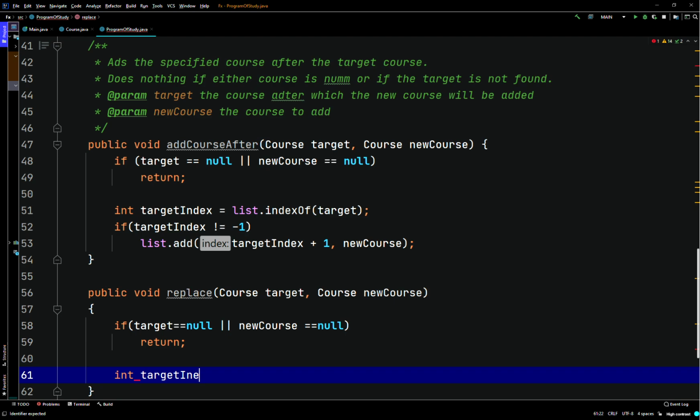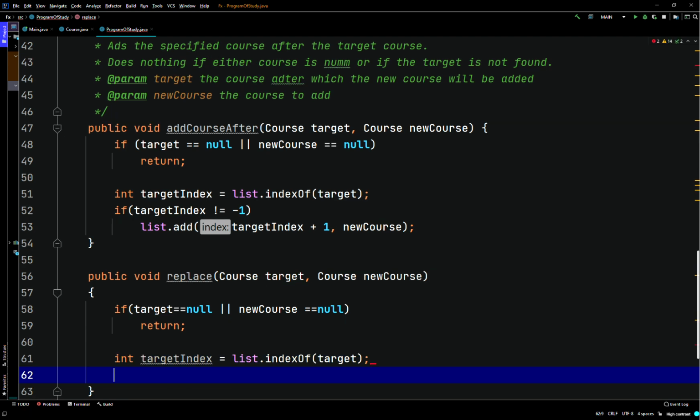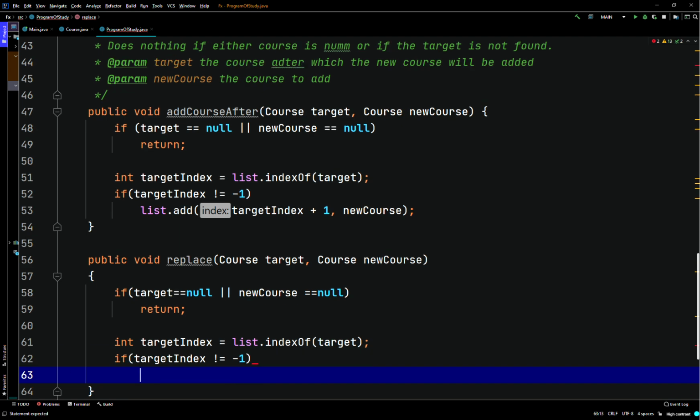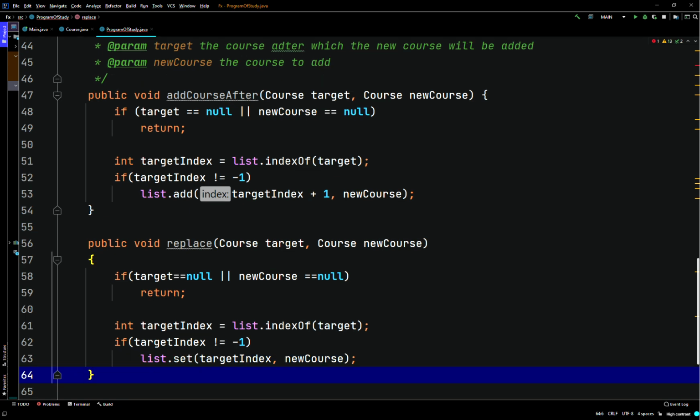targetIndex points to list.indexOf(target). If targetIndex is not equal to -1, list.set(targetIndex, newCourse). That's the built-in set method in the list class. So set the target index to the new course, so it's just replacing it. I think that's it. We can write some doc here.